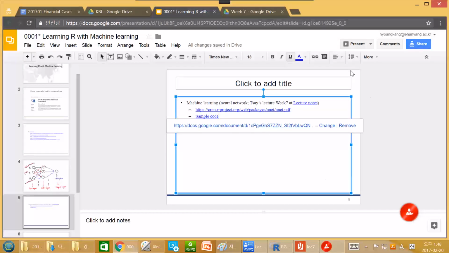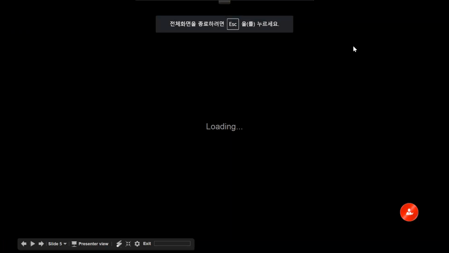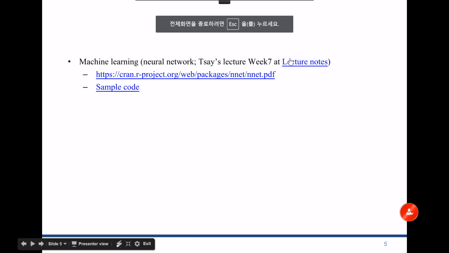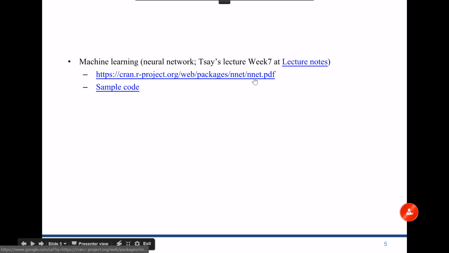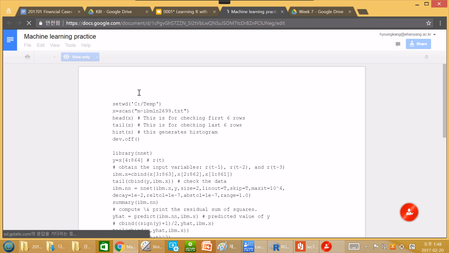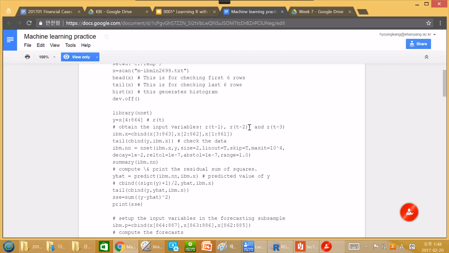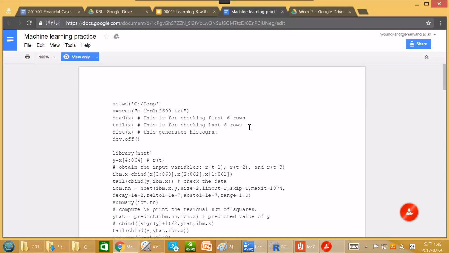And then in our course web page, in the slide, this is lecture notes. We just downloaded our lecture notes, and this is the manual about the nnet package, and there's actually sample code over here. You can click that and reach the sample code. So let me explain this sample code, and then let me explain machine learning as well.